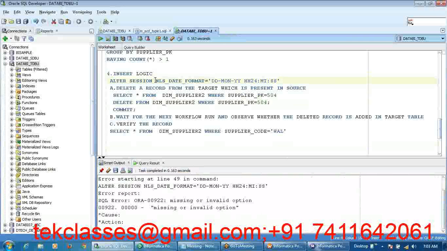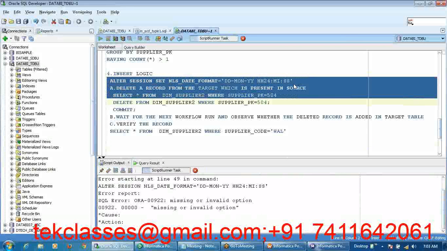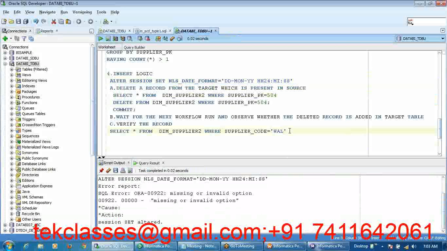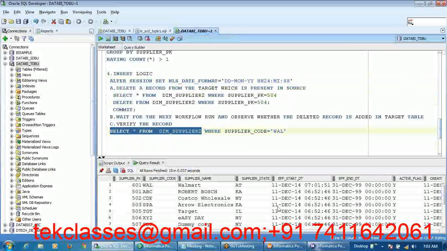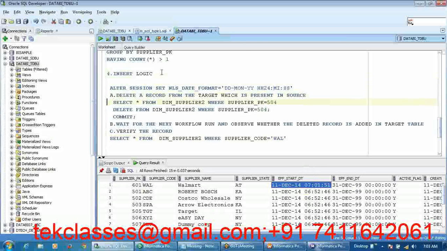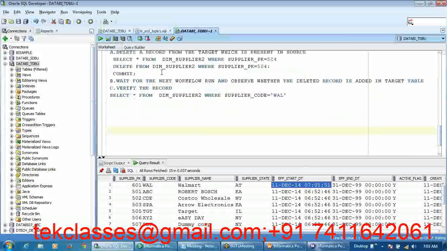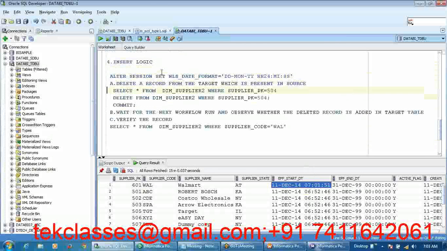Set. Now try to query this. You'll be easily able to understand when the record was added. The rest of the records have been added at 6:52 and this record was added at 7:01. That means this was added when we reran it the next time. So the insert logic is working fine. If the record does not exist, the record gets inserted in the target table.